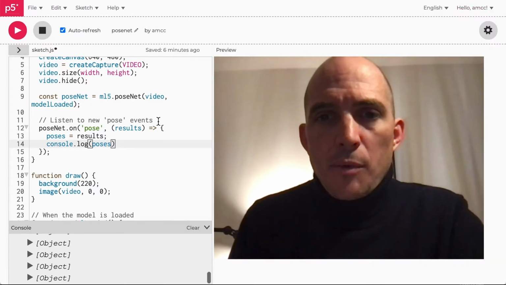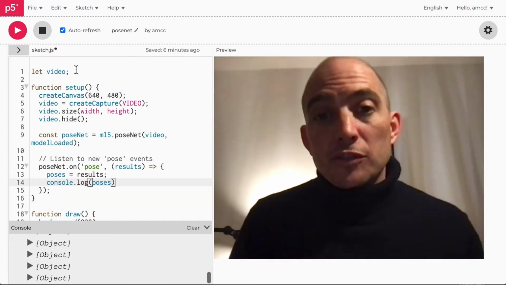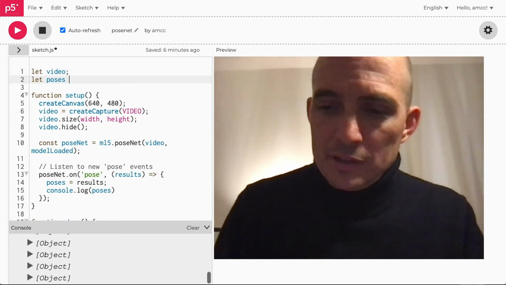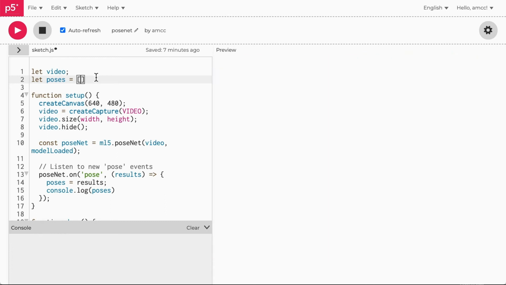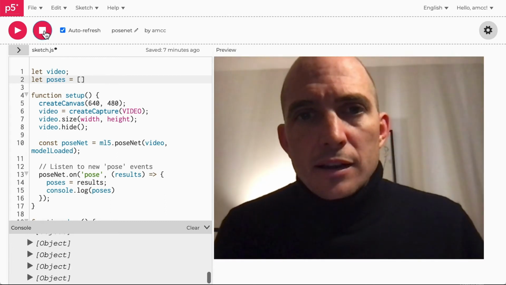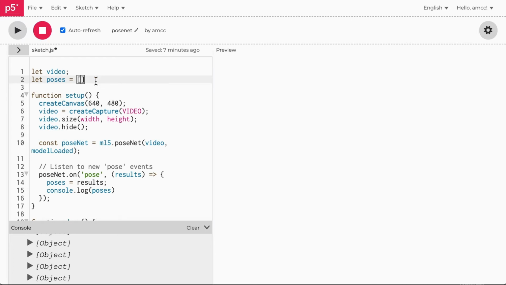So what I'm going to do is make a variable at the top to store these poses so I can use them later. So let's make an array. Let poses equal an empty array. So this is an empty array. And I'm going to stop this because every time I do this, there's a little pause. Now, an array is just a list of things, a bunch of things separated by commas.